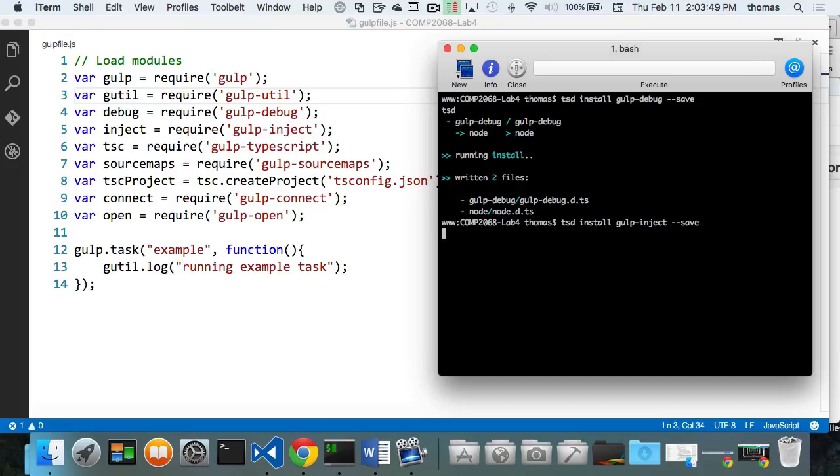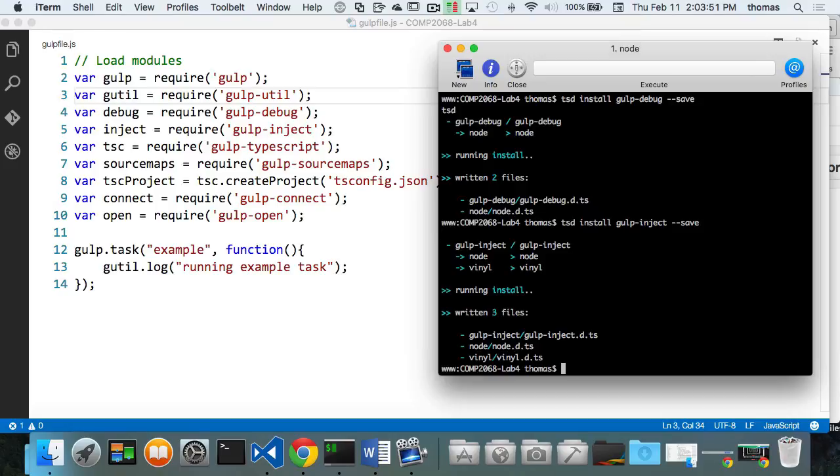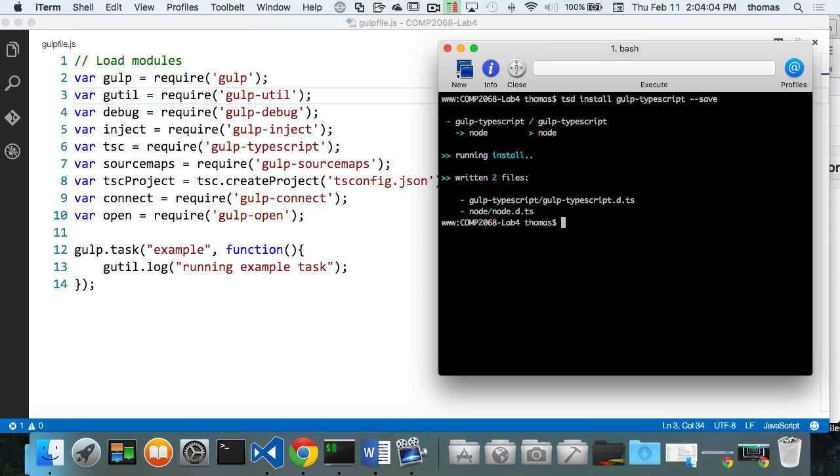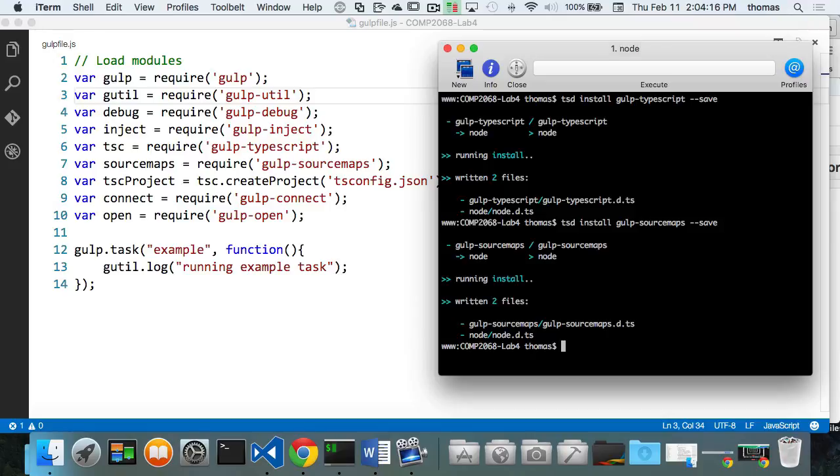We're not going to do inject today, but I want to set it up so we can go forward and use this stuff. Clear. And then TST install gulp-TypeScript to help us out, -save. And I think I might be able to do source maps too. TST install gulp dash source maps, maybe. Minus save.